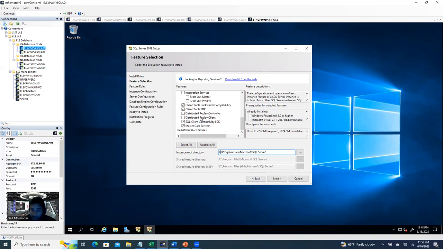Anyway, because I installed it previously, it has some issues. That's why it's not letting me change. But whenever you're going to do it the first time on a machine, you're going to see here, you have options. This option will be highlighted, so you can change it. You can change it to E. It's not an issue.